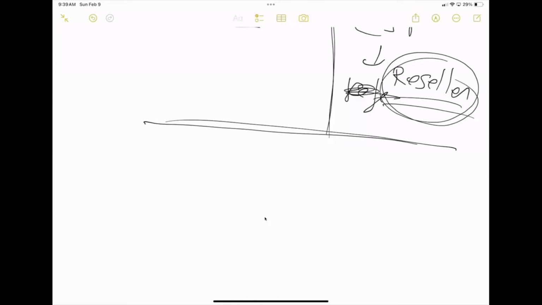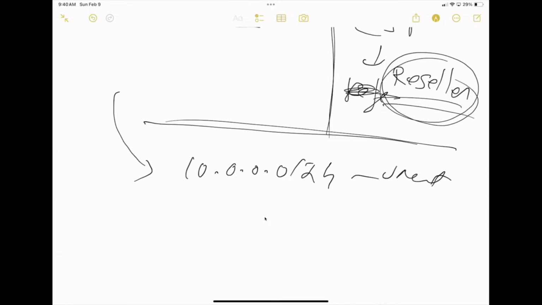Clear. Now let us come back to IP addresses. Imagine that I have been given an IP address range of 10.0.0.0/24. So this is the VNet. And as per my requirement, I need to have two subnets of equal size.